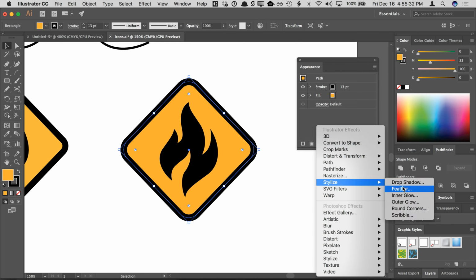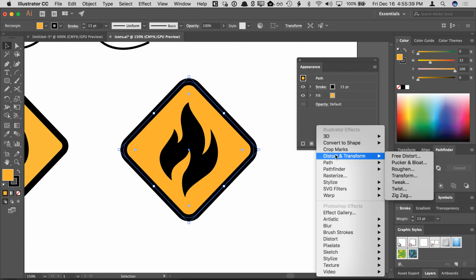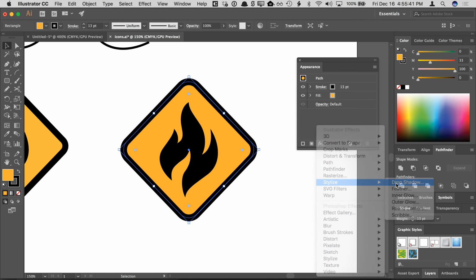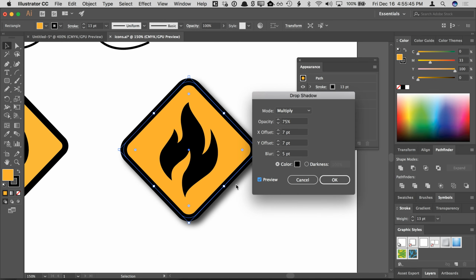Be careful what's selected though. For example, if nothing's selected, then the entire object, which is just the background shape, the entire object is going to get the drop shadow. So here we see we're having a drop shadow. You can change the blur. You can change the opacity.